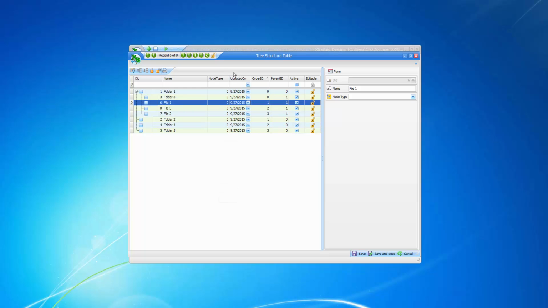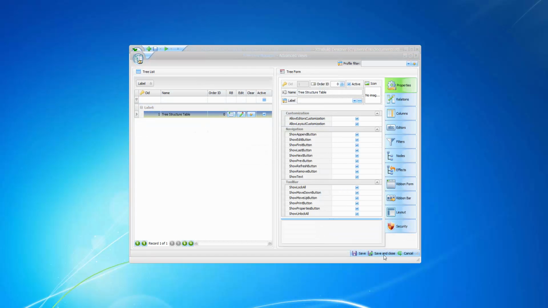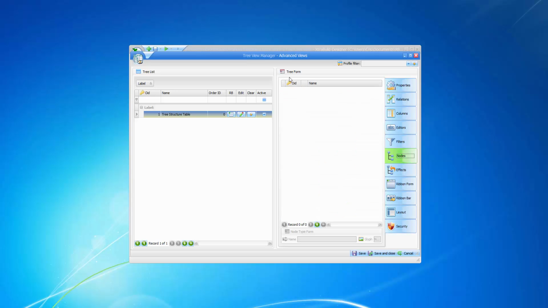We can take these columns out because we're not quite interested in these. Okay. And now let's start customizing the way the structure looks and acts. We're going to close this window. We're going to go to the nodes property and create 2 nodes. One is a folder, and the other one called file.